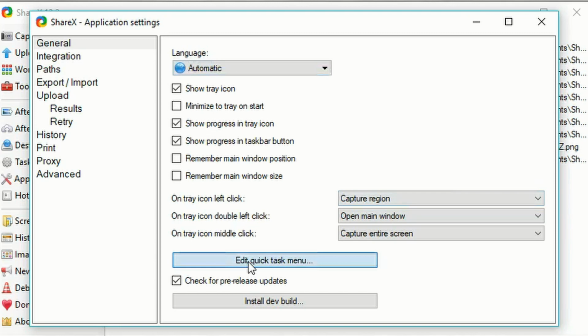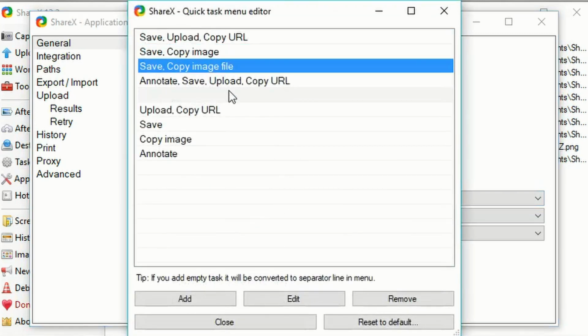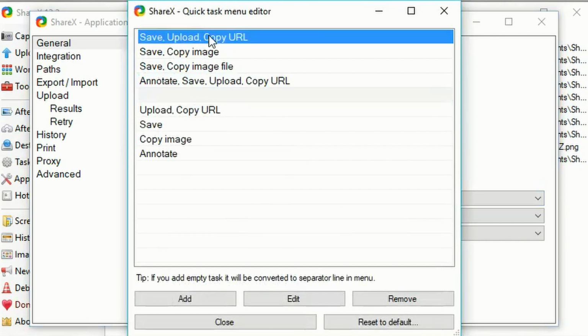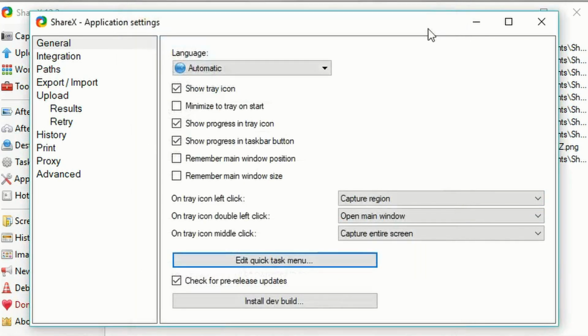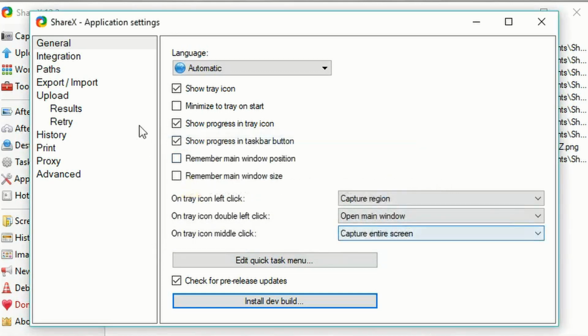Now if we want to edit our quick task menu, we can save, upload, copy, and we can add tasks, and we can remove tasks. That's going to be in the tray. Now, if we check for pre-release updates, so if we install a dev build, then the source code is compiled right as they wrote it, and it might be unstable.